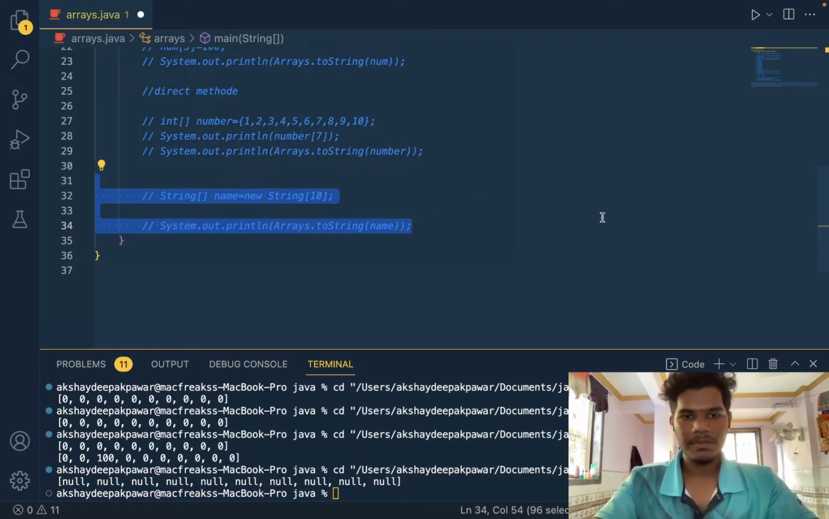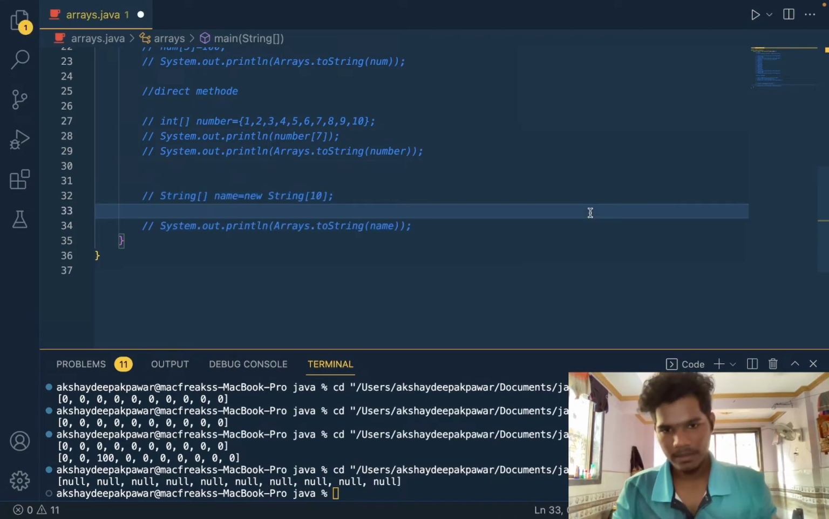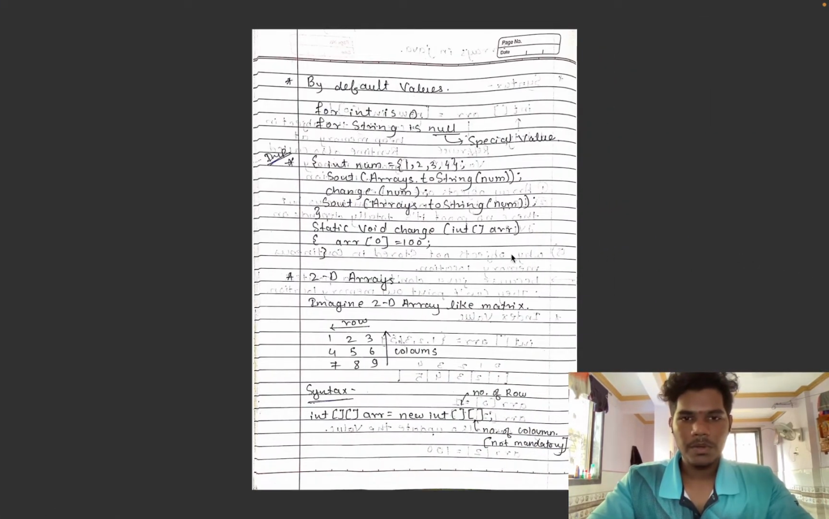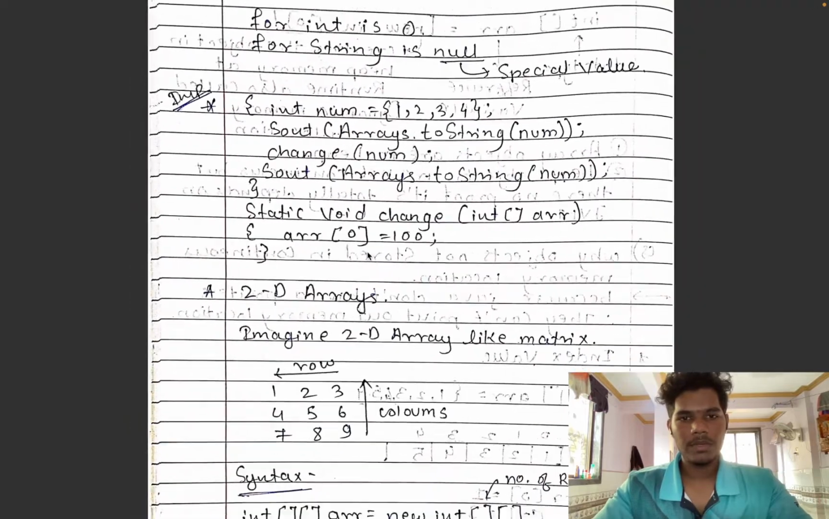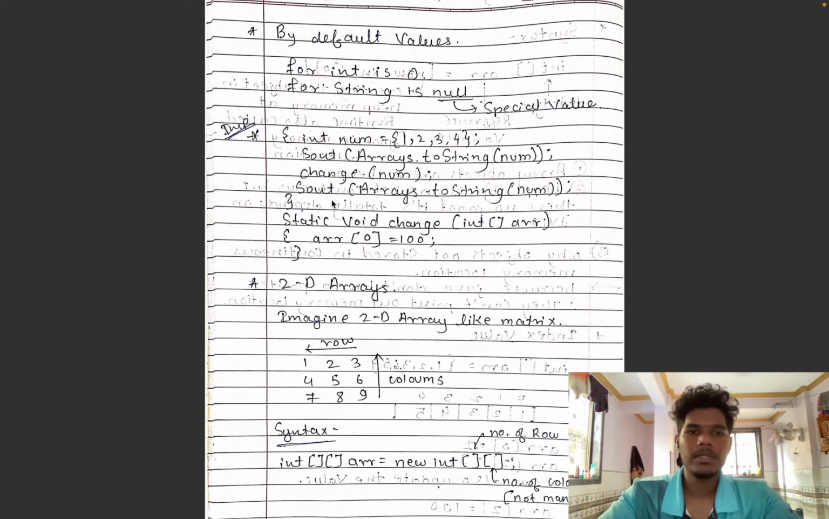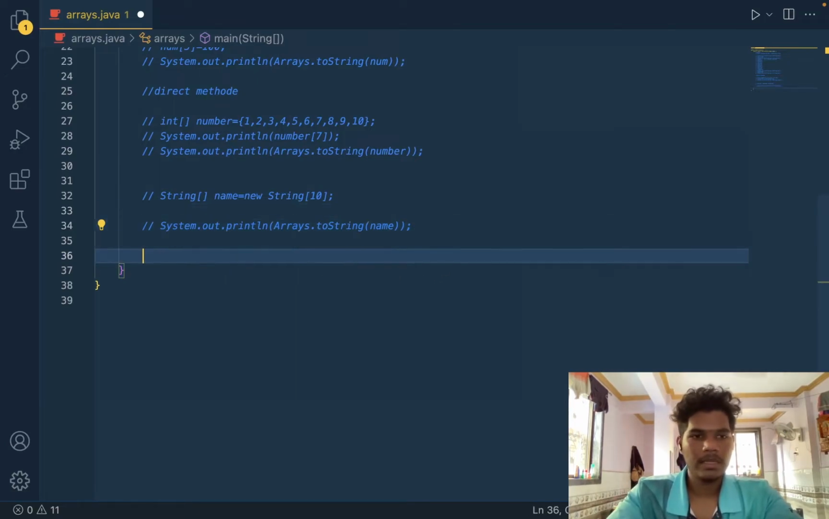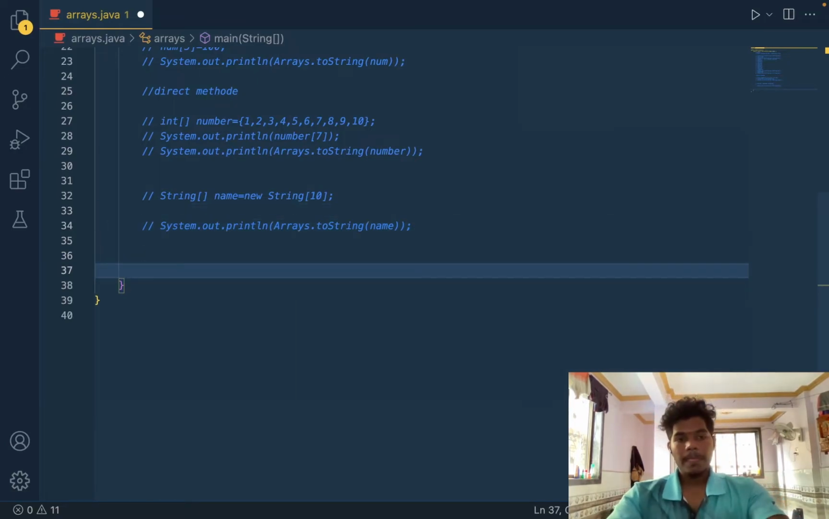Very simple stuff. Just focus on what I'm saying. Okay, so let's do more. This is the important thing. Let me show you something: how we can use an array in a function.